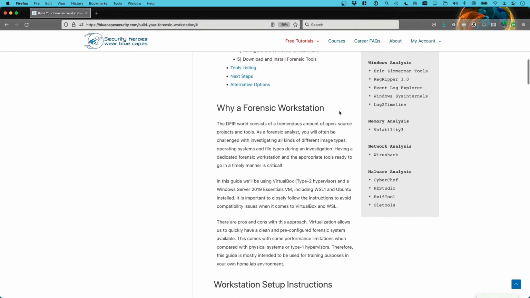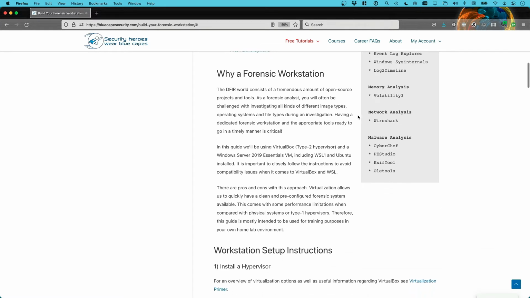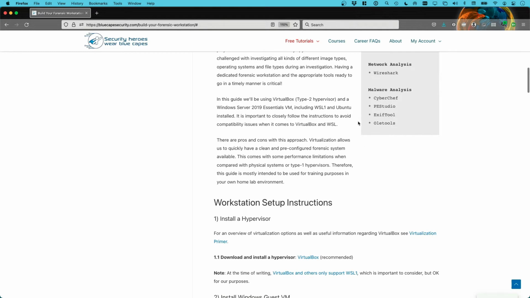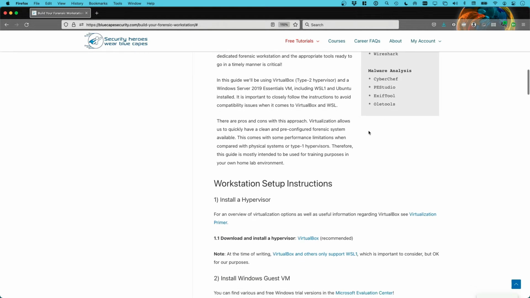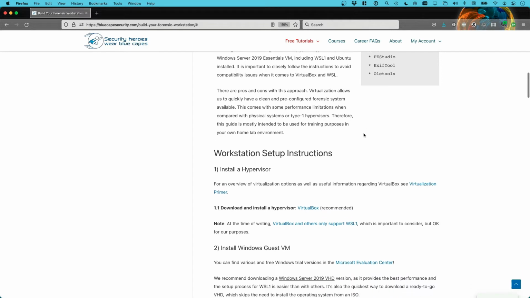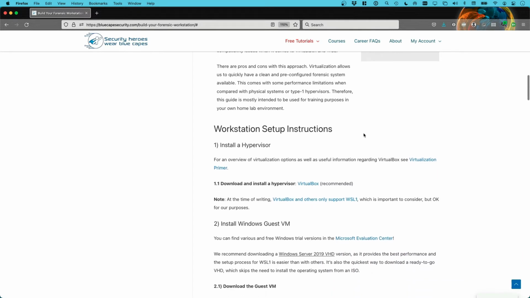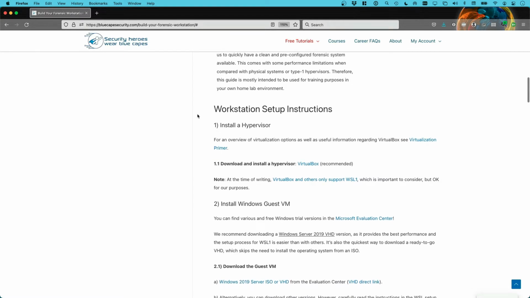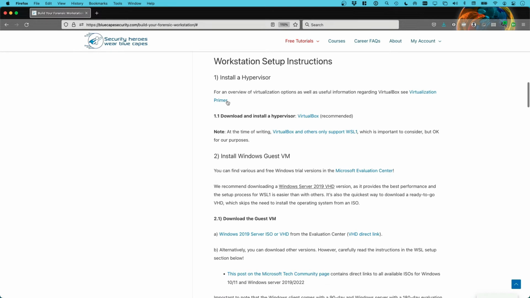So instead of going into much of the details around why a VM, and there are different hypervisors, type 1 and type 2 out there, which definitely have implications in terms of performance, we're going to pick VirtualBox because this is just supported across any of the operating systems that you might be using, and it's free to use as well. So let's just go to the workstation setup instructions here.